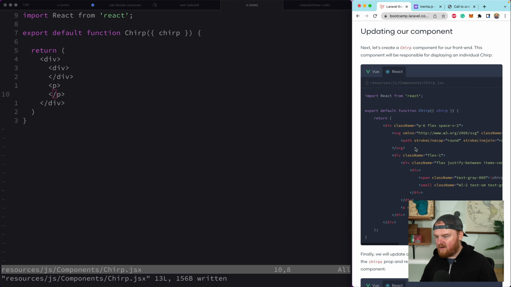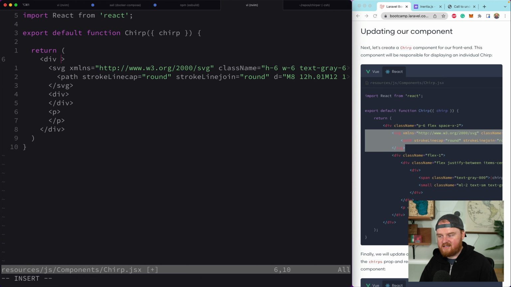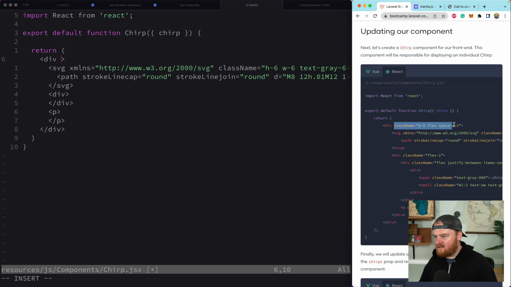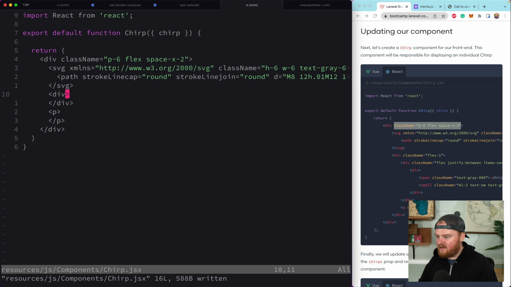All right, so I'm just going to grab the SVG. I don't like writing those out by hand. Something changed with my syntax highlighting, and something's not working right. Okay, so we've got our class name there, and this one is just going to be flex1.